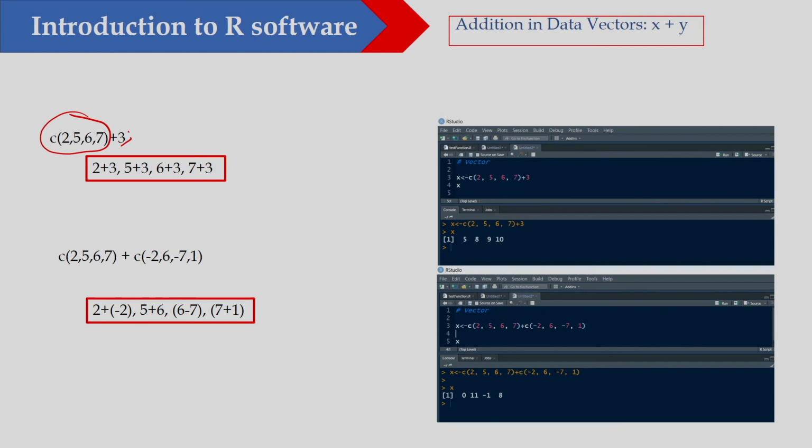So, what I will do basically, I am writing here C, and C equal to 2, 5, 6, 7, and this is a vector, and with that I am adding 3. So, what will happen, 3 will be added to all these values, that means I will be getting 2 plus 3, 5 plus 3, 6 plus 3, 7 plus 3. That means 3 will be added to all the elements of the vector. Therefore, I will be getting 2 plus 3 that is 5, 5 plus 3 that is 8, 6 plus 3 that is 9 and 7 plus 3 that is 10.